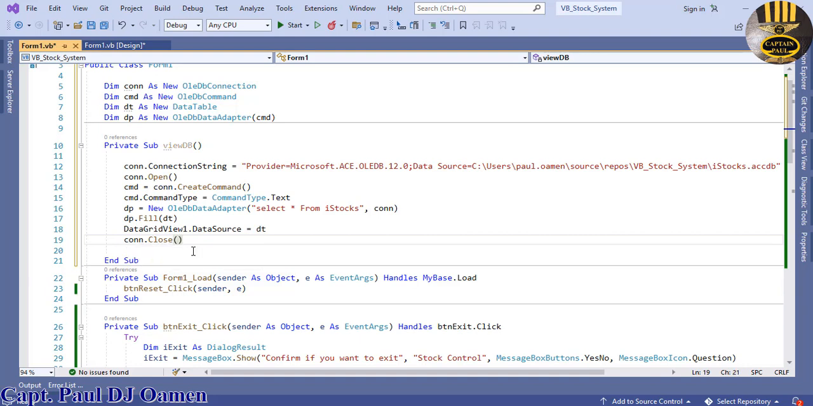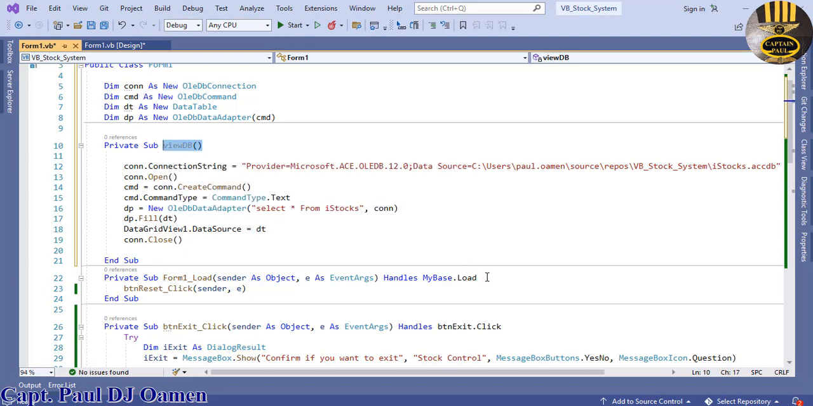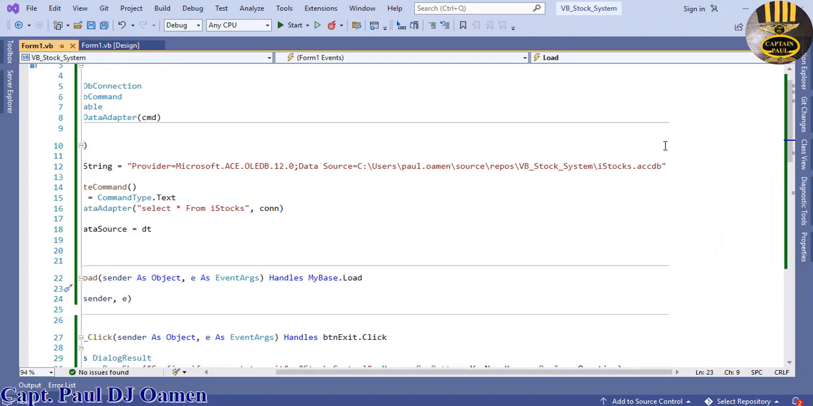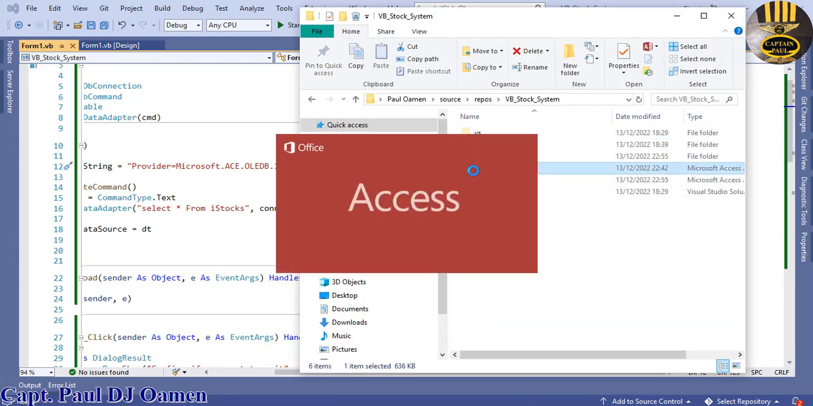Enter parentheses. You see this very view data. I'm going to copy that and call it right in here inside form load. Okay, now let's try it out. If the system works correctly, we should be able to see all of the data that we have in here. Let me show you the data in here. Let's double click on that and you should be able to see it.